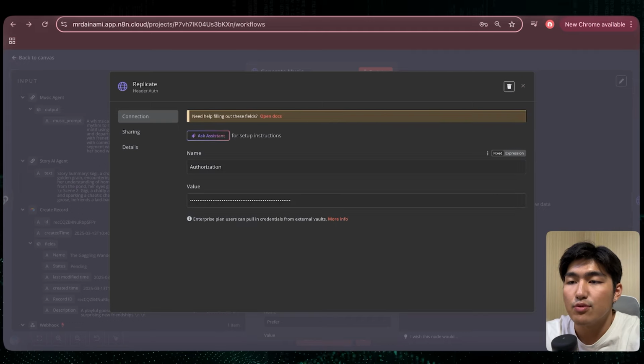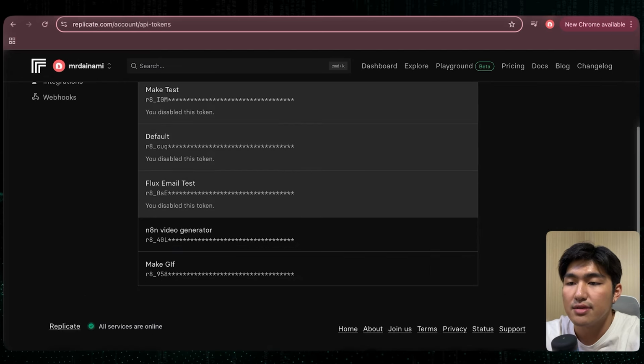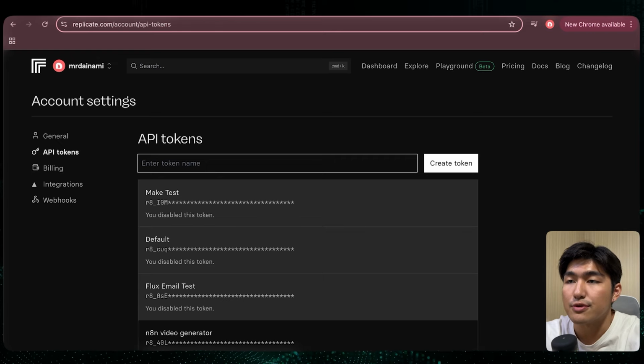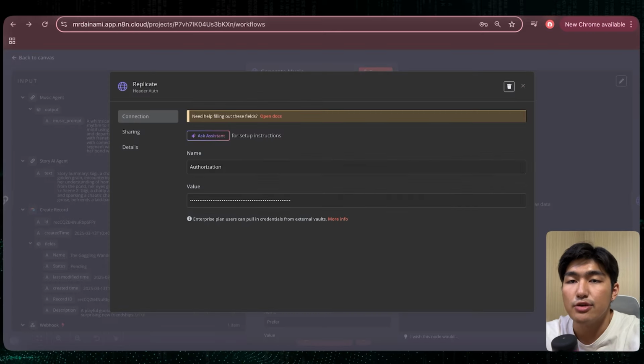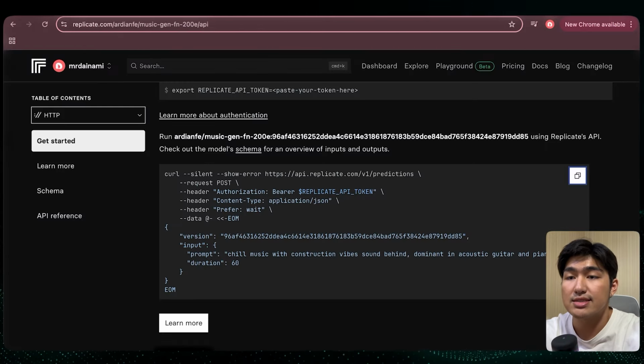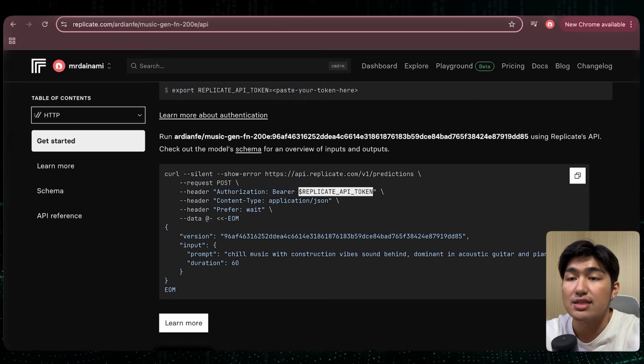And then from there, the name will be authorization, and the value would be the API key from your Replicate account. So you just have to go into your account, go into API tokens, and then create a new token over here to be used for your workflow. Paste this in, and you should be good to go. For the formatting as well, make sure that the value this time is Bearer, space, your API token, as this is the format required for the Replicate API.